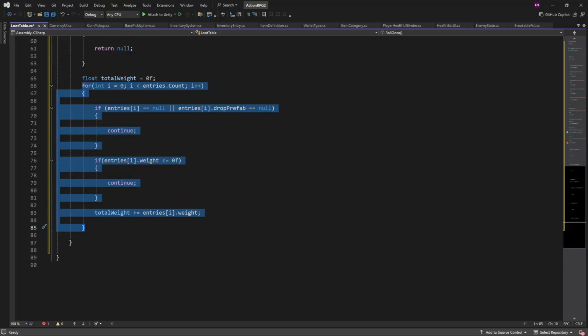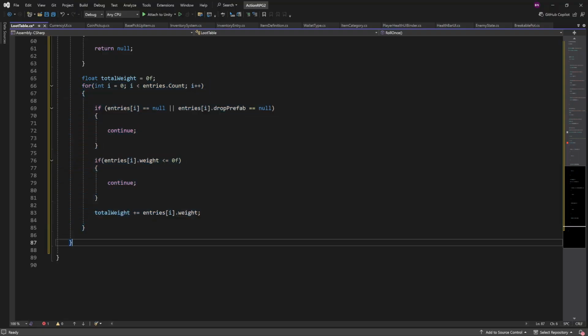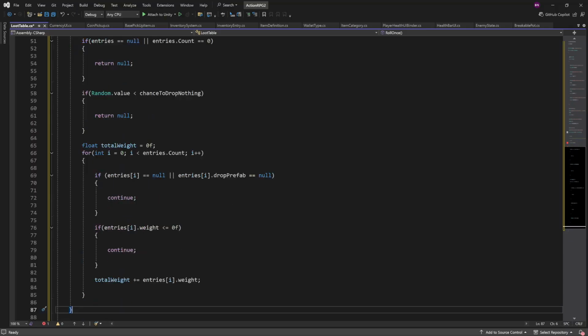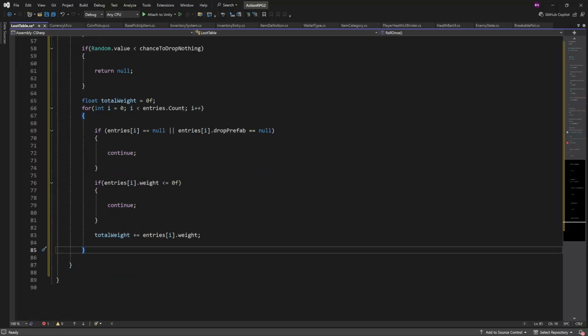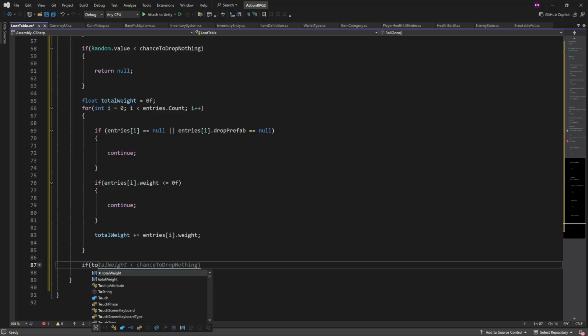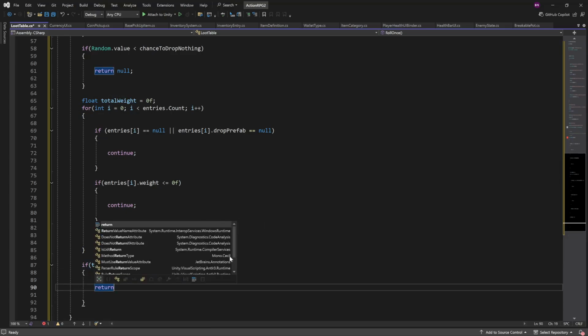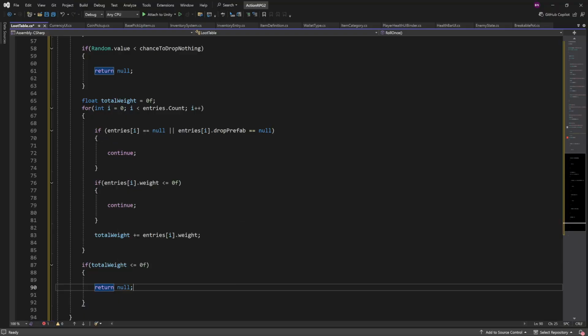All right, so again, this for loop that I have highlighted here, this is just to get the weights. So after we get the weights, we're going to check the total weight. And if the total weight is less than or equal to 0f, then we're going to return null, meaning we're going to return nothing and it's not going to drop anything.